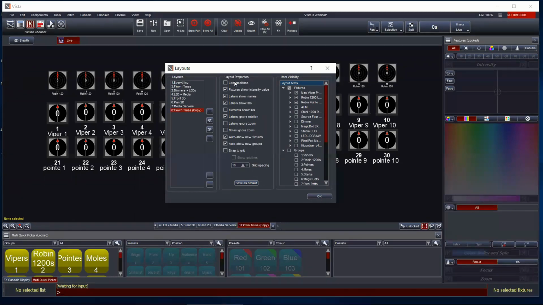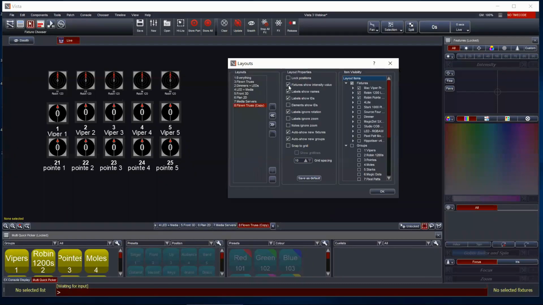In the center of the window, we have our layout properties. So this is where I can set up some of the stuff. Say in fixtures, show intensity values, the number in the center, I can turn that on and off. Labels show names, turn that on and off. Labels show IDs.